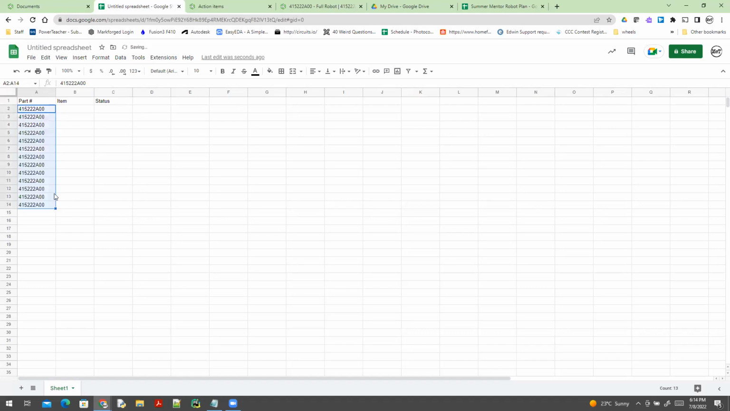And if I click on it and just drag down, it automatically recognizes the pattern. That makes it really easy for me to lay them out. And then I can go into and just name them. You might want to just start off with, okay, I know I need the full robot, I need the drivetrain. And then you can have your status.